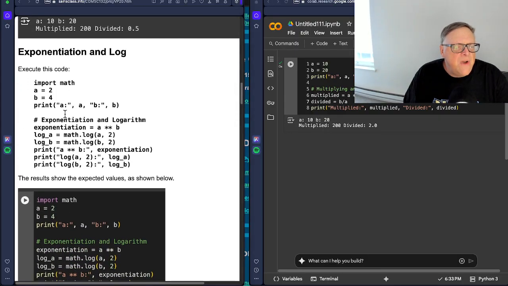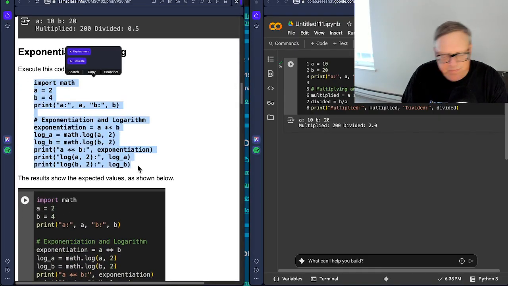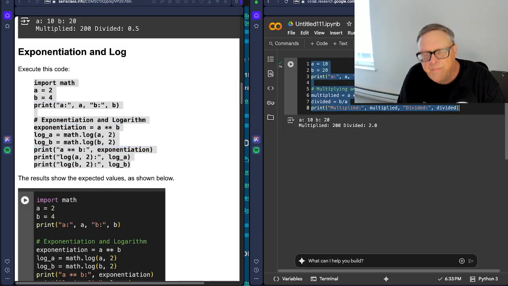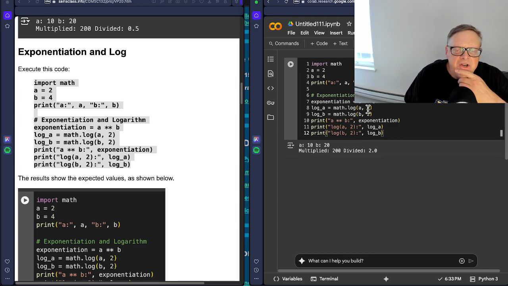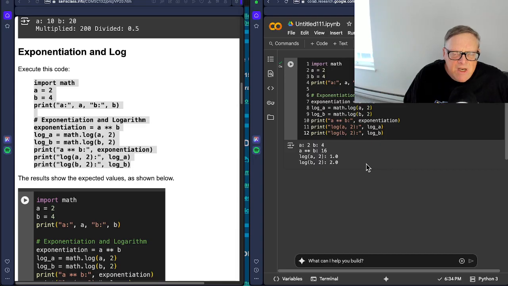All right, and then you can do exponentiation and logs. So I'm going to import math, and now I can do math log of A, log to the base 2, and then I can do A to the B. Exponentiation is A to the B, all right. That's going to be 2 to the 4. And then I can take logs of A and B. It looks like I can do the same thing twice. Let me run this. Yeah, log of A.